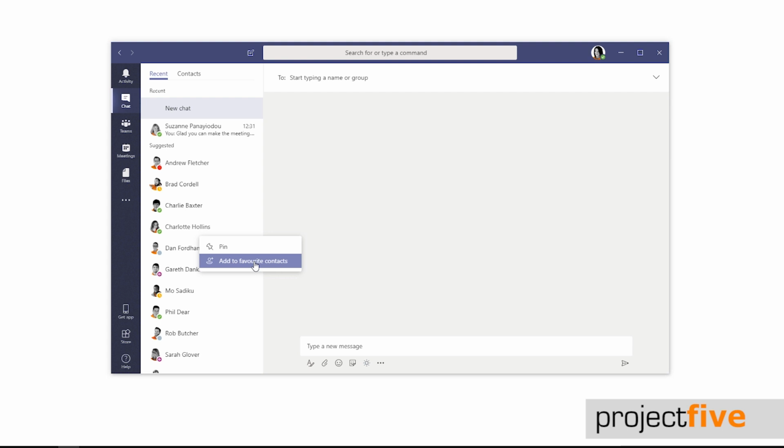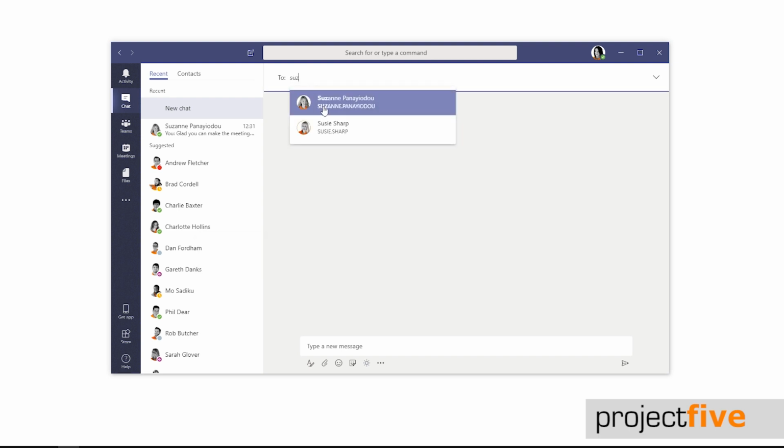If the name of the person you want to chat with is already in your list, simply click on them and start typing. If the person you want to chat to doesn't appear in the suggestions, start typing their name in the to box at the top of the screen and click their name when it appears.